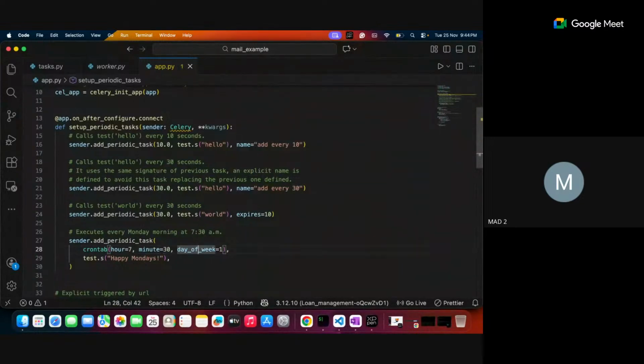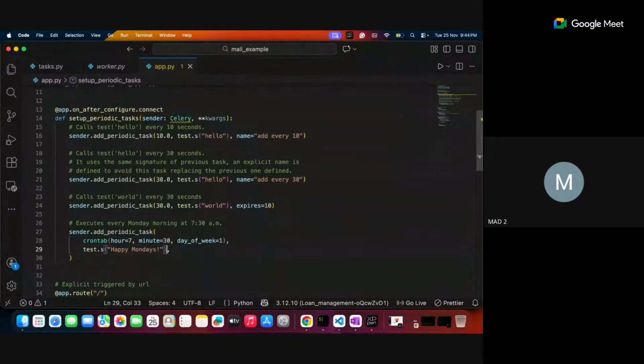And day of the week is that one. Maybe if it is calculated Sunday, Monday, 7:30 a.m. This particular one, maybe they considered Sunday, maybe Monday is the first day. Monday 7:30 a.m. you will get the message called Happy Mondays, right? So these are different ways of calling.